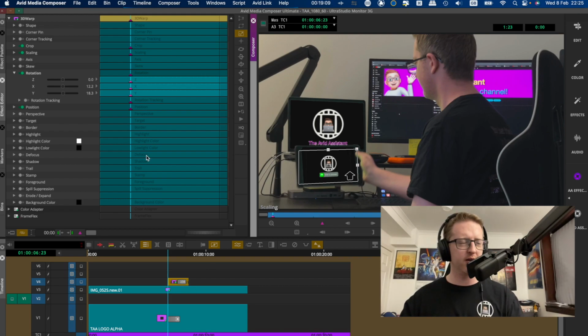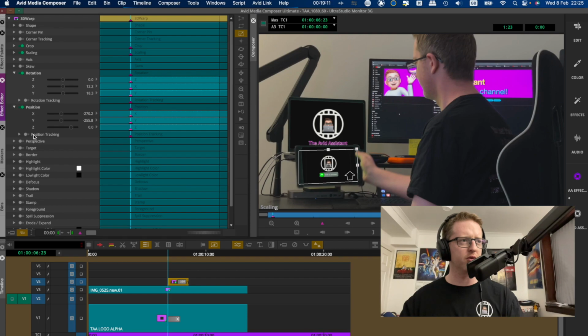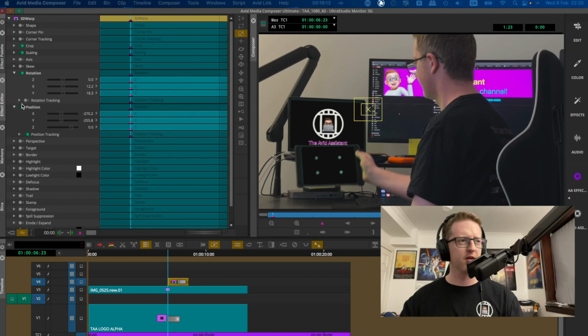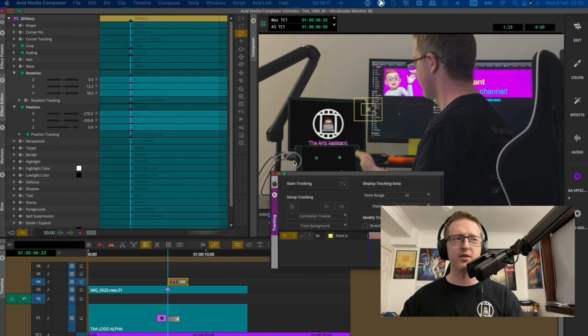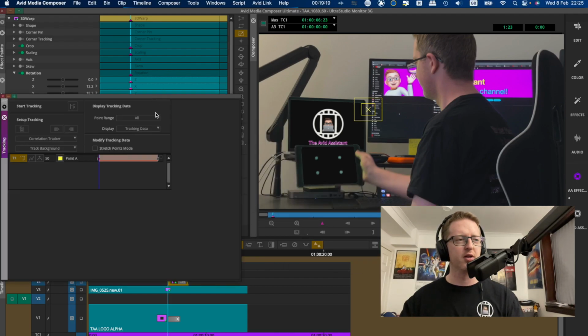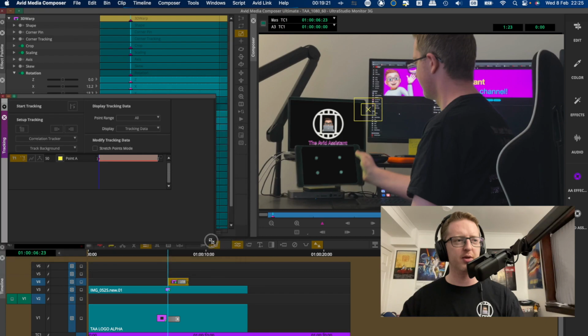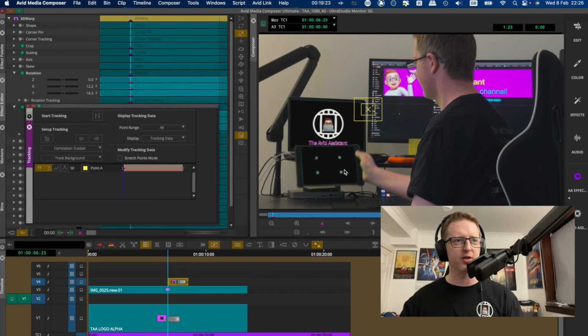Right, got that in there. Now I'm just going to do a position track. So just under position, I've toggled on position tracking, and this will bring up the tracker window. And even through my key, because they're slightly different colors, we can see our 4 tracking points. So I can just move my tracker to any one of those, and it should track the rough position.